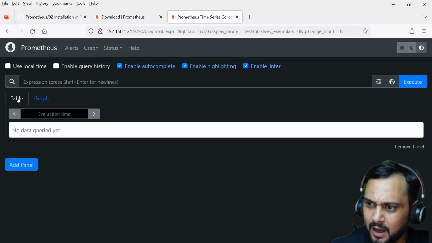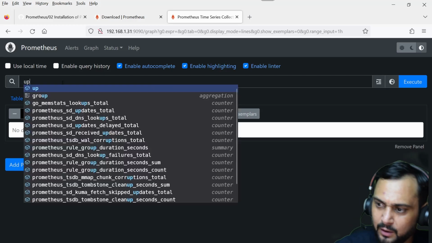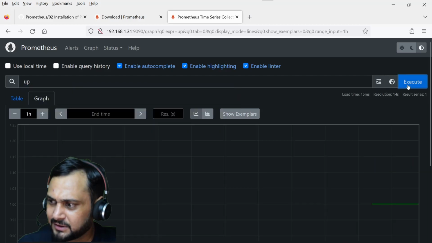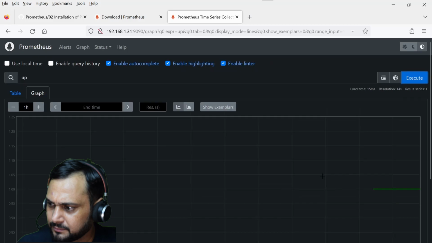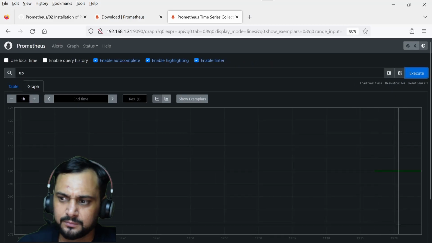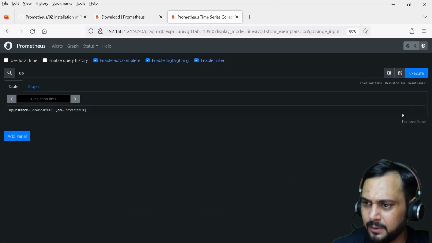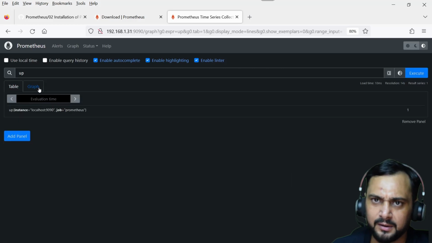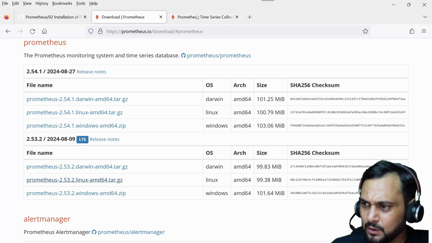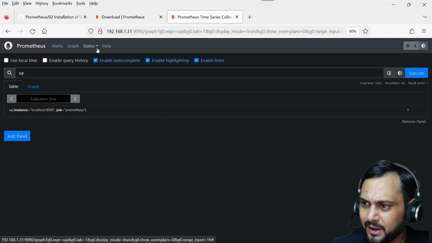Graph is here, and in the graph section you will see table and graph. I can use graph here. Let me put here up, execute, and it says up. It's up from this second or minutes. And if you want to use it as a table, then you can use table here. That's it. So this is how we can install Prometheus and how we can navigate.